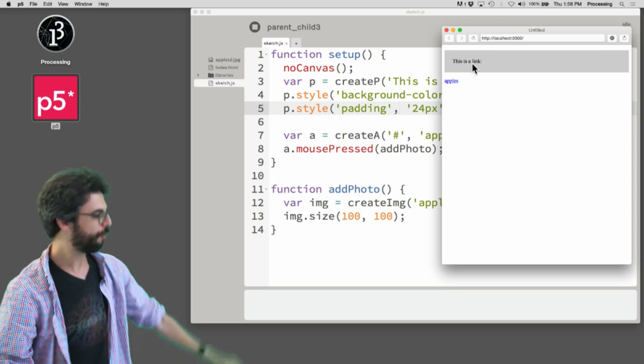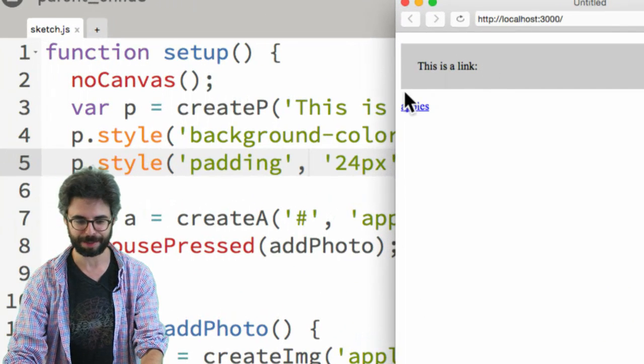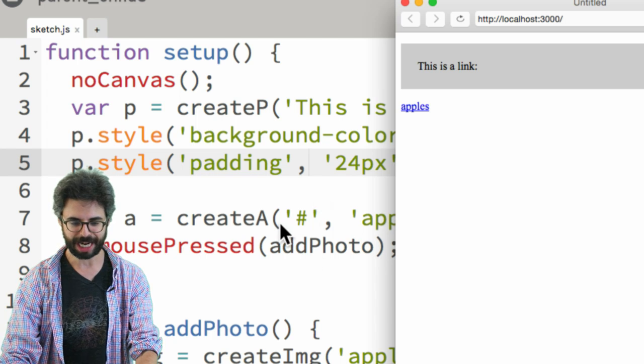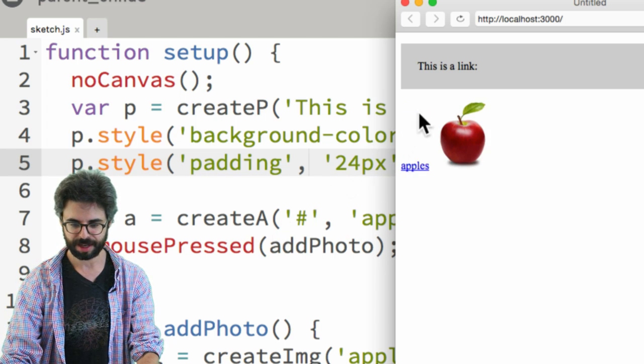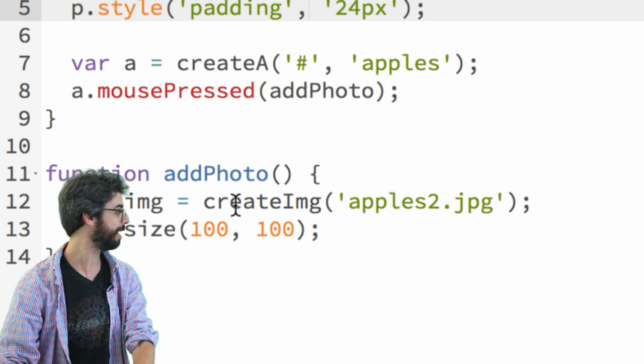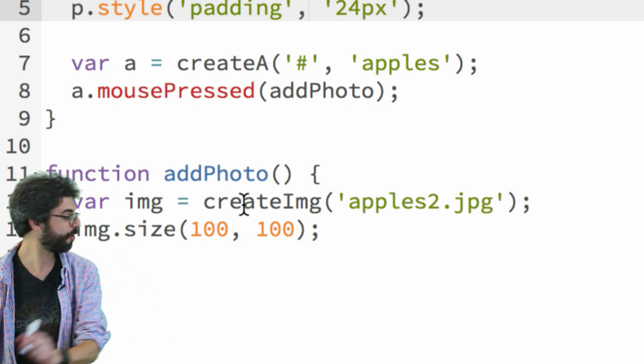So first we have the paragraph element that's made here. Then I have the link element that's made here. And when I click on that link, an image appears, which happens down here. Create image. Now this is important. This is different than load image.